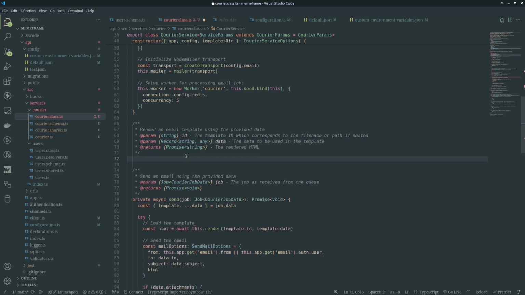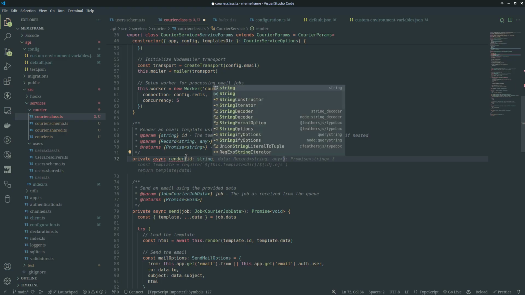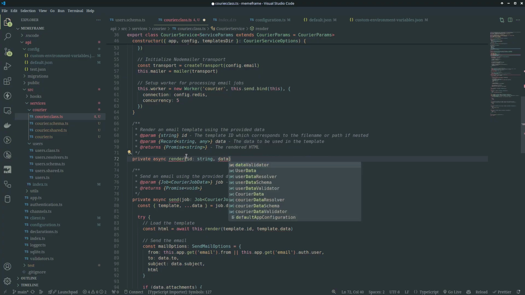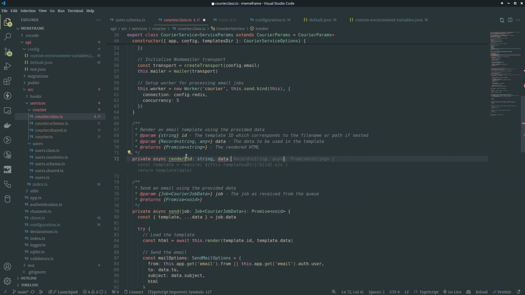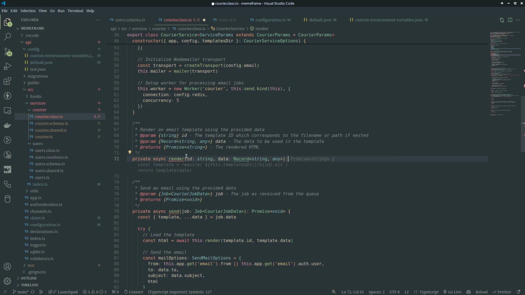So here we go. Sorry, I'm being quiet for the most part now. So async render id string, then data record string any. If I had any set as in this thing, I would have just used unknown because I don't think I care about what the type looks like.